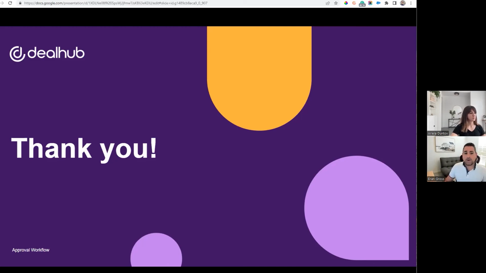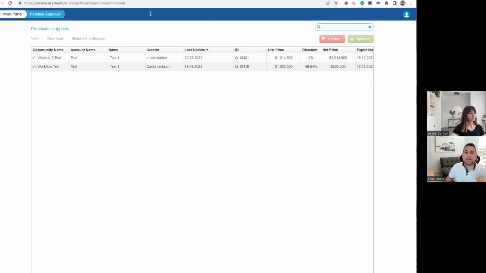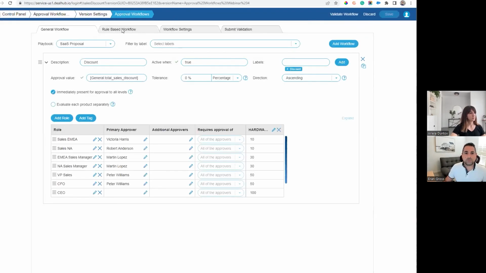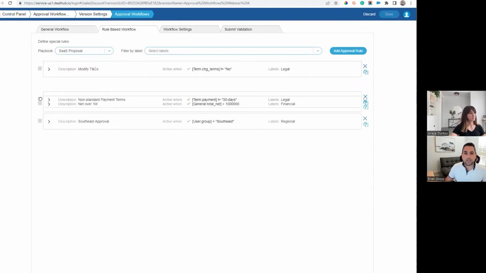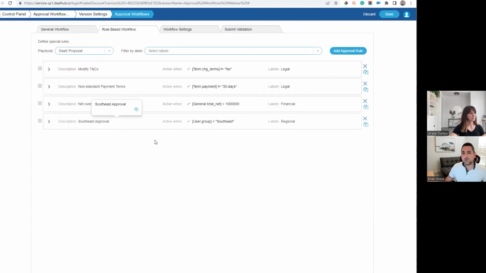Another question that came up: does the order of the rule-based workflow matter? Yes, some of you may have seen the capability to move things up and down in the approval. So I'm going up to the rule-based, the capability to move things around. Most of the time, it is more for organizing the approvals in the correct order of things. Definitely use the labels.